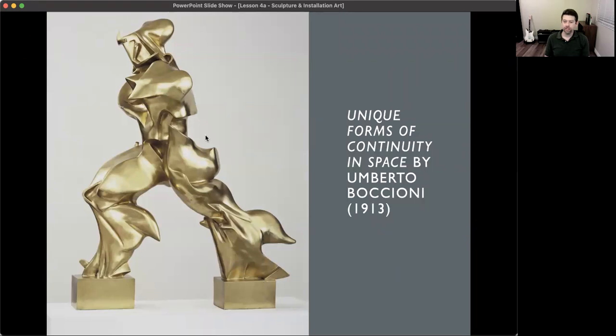Unique Forms of Continuity in Space by Umberto Boccioni. This is a 20th century piece, and it's futurist in design and style. The artist was interested in dynamism, form. There's a lot of movement and energy within it, stance, motion, this wind-swept look to what's possibly clothing. And he was also interested in deconstructing solid shapes, so we don't have typical shapes. They're altered in different ways.